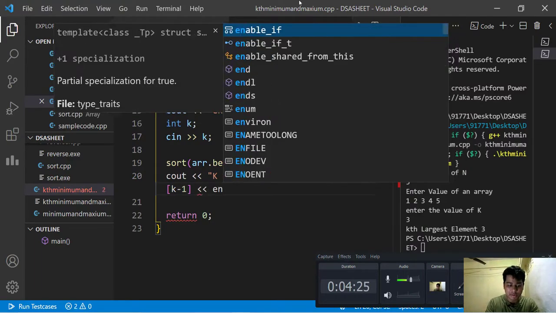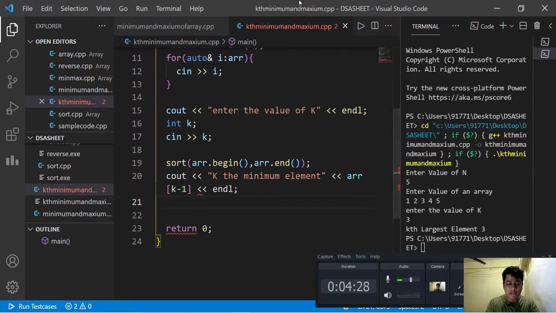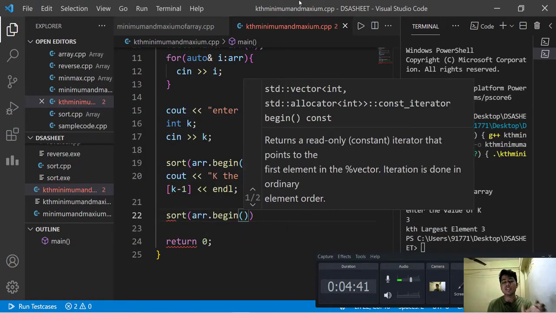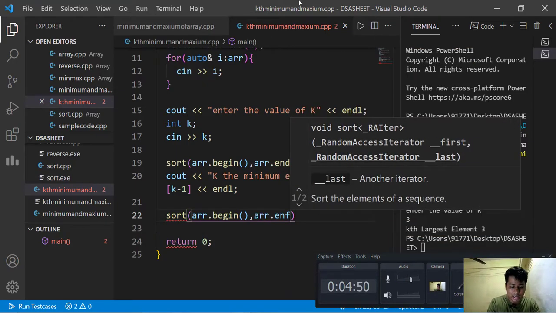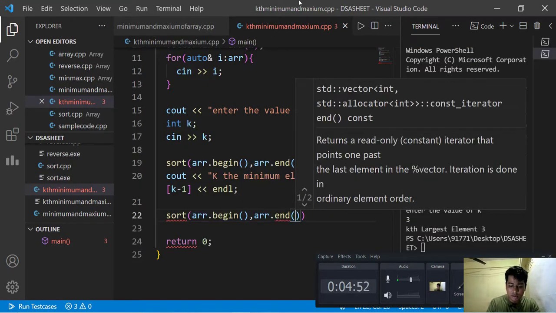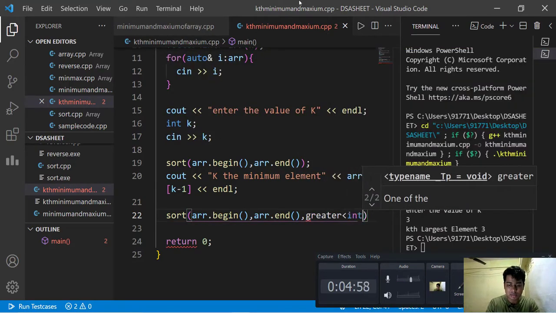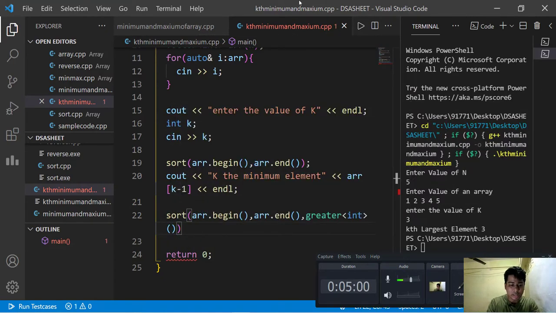Fair enough. Once sorting is done in ascending order, we have to sort the array again in descending order. How do we sort? Again, we write array.begin, because begin is the starting index. In all the STL functions, we pass the range into it, so the range is the starting index and the last index. So array begin, array end, and then we just pass this greater function, and it will do the magic for us. Fair enough. So it's done.